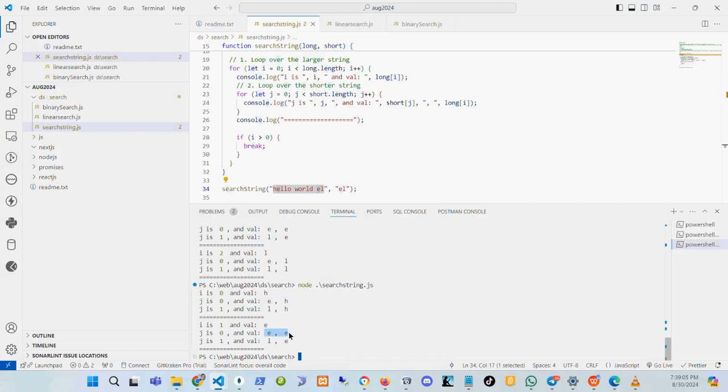But if the first letter is matched, then we have to match the second letter with the second letter of the long string, not the I. Because the first time we match correctly, the second time we have to increase it by one, so that it should match the third string with this L.